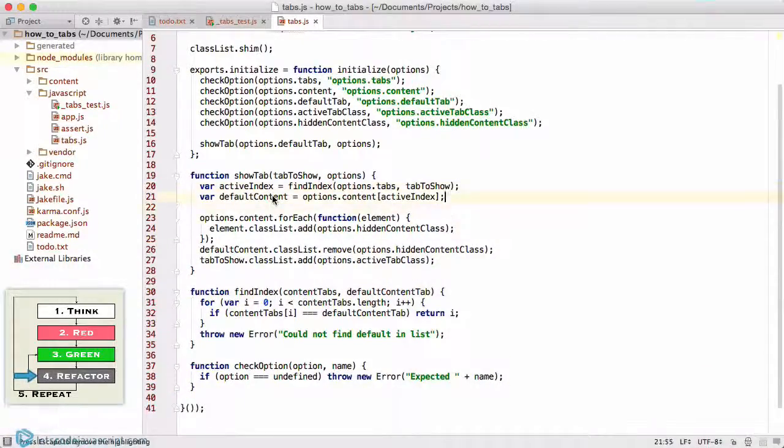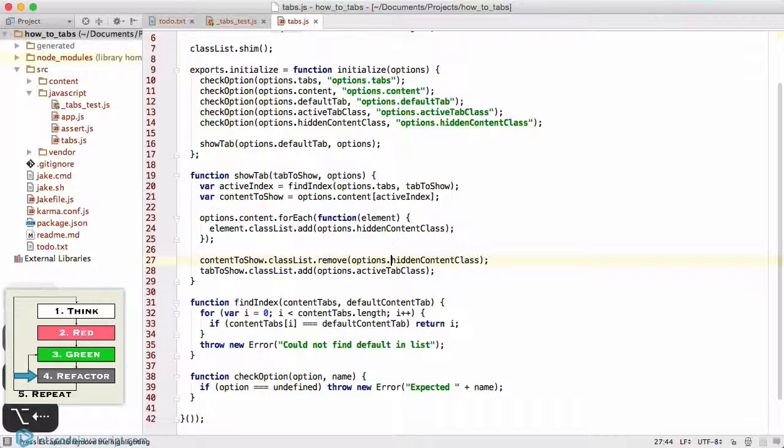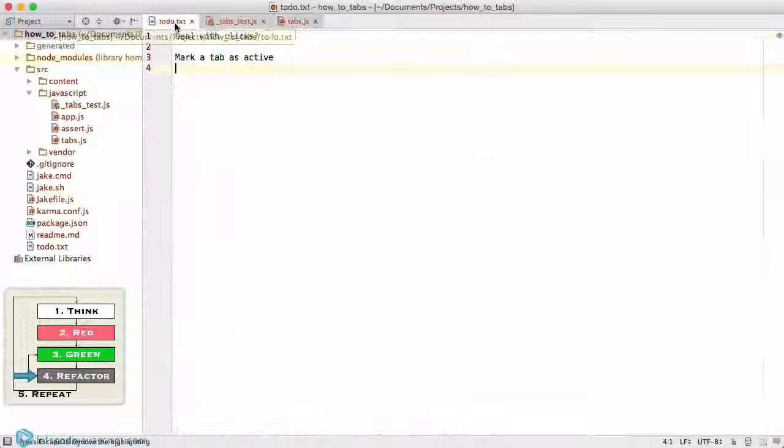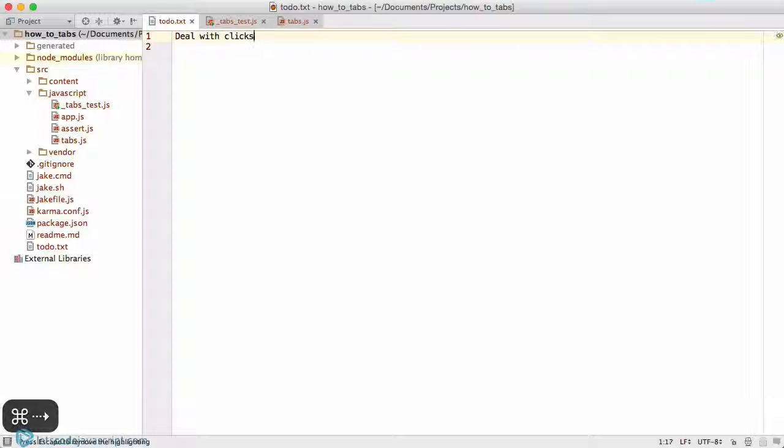Okay, so that's done. Now this isn't default content, this is just content to show. We've got tab to show and content to show. I like that symmetry. So now we're saying for each of our content tabs or content elements, we're going to add the hidden content class, and then for the content to show, we're going to remove the hidden content class, and for the tab to show, we're going to add the active tab class. And that is pretty nice. Yeah, I like that a lot. That really tidies this up. Good stuff.